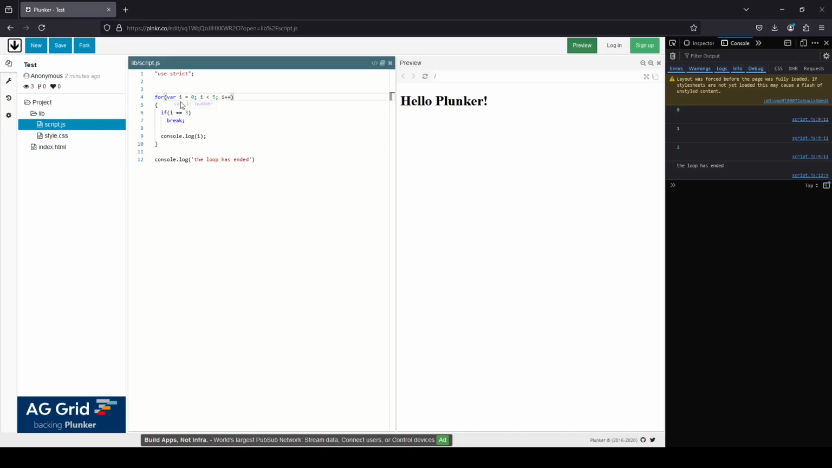When i is 1, is i equal to 3? No, console log. i++, i is equal to 2. Is 2 equal to 3? No, then we console log. But then we plus plus, and then i is equal to 3. Is 3 smaller than 5? Yes, correct. We enter the block of code, but here we have a condition that says if i is equal to 3, which is correct, we break.